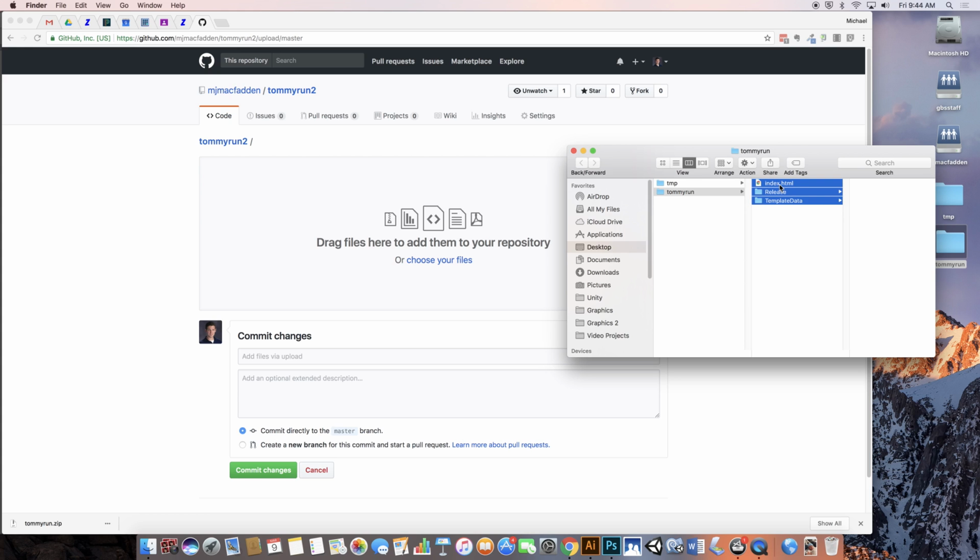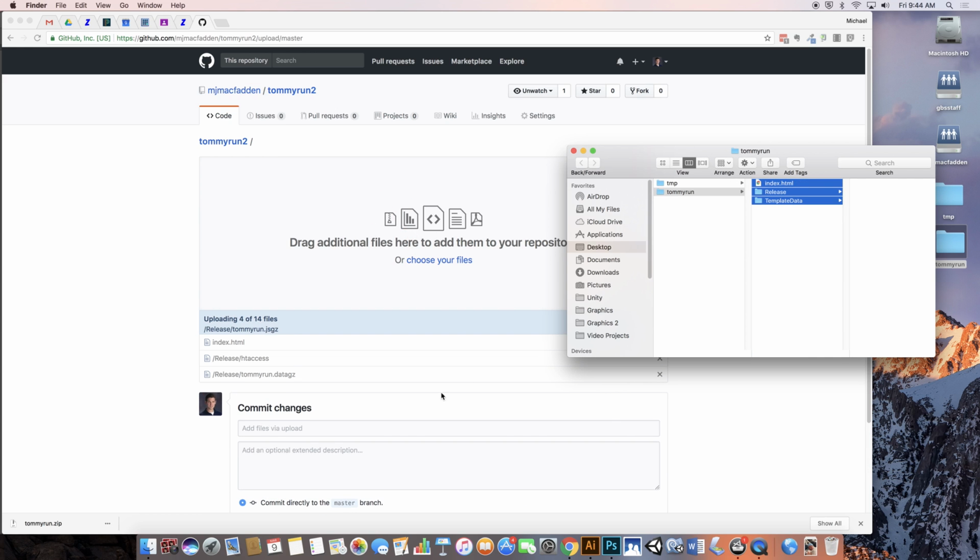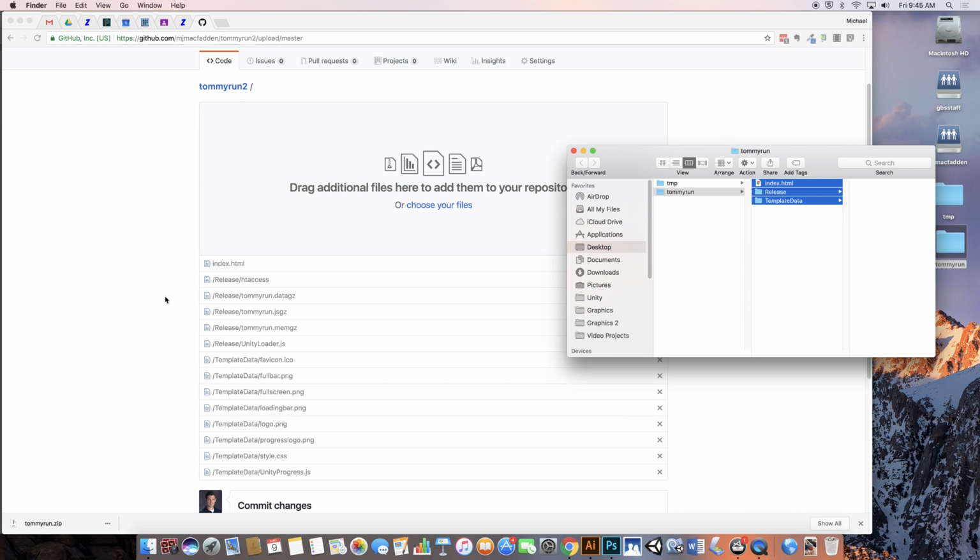So basically everything that you would upload to Games with a Z, except you're not going to include the root folder. We just created the root folder with the repo. So we'll drag that in here. It's going to go and upload all of these files.